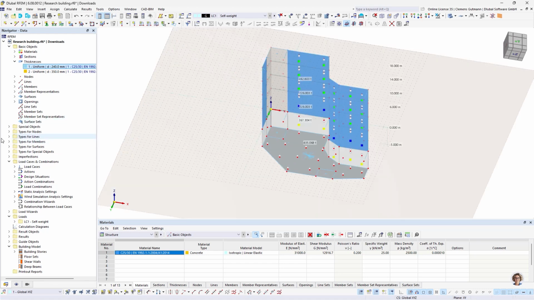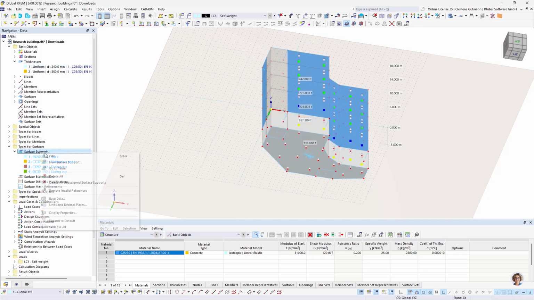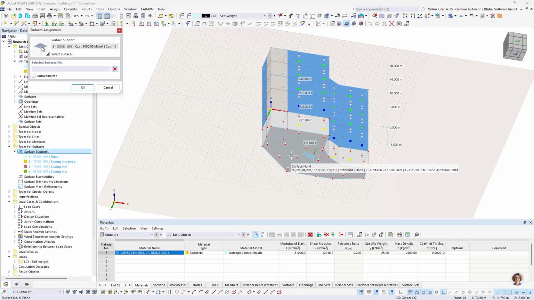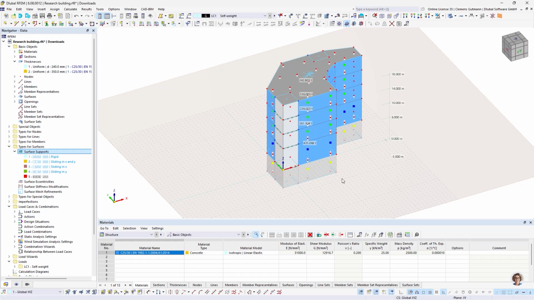We then need a support of the base, new surface support, and for that I'm going to use these values. They are just made up. I want to assign this to the base.